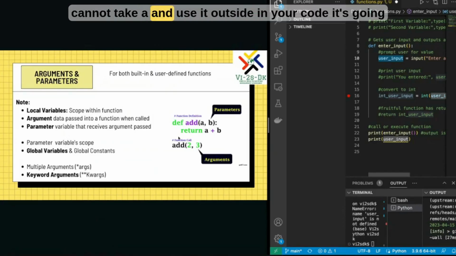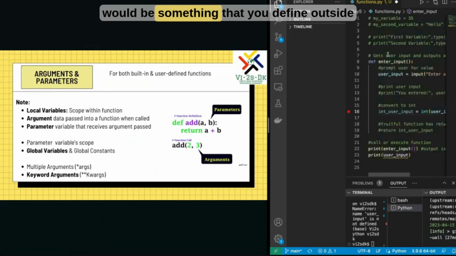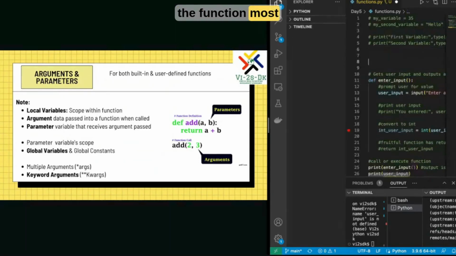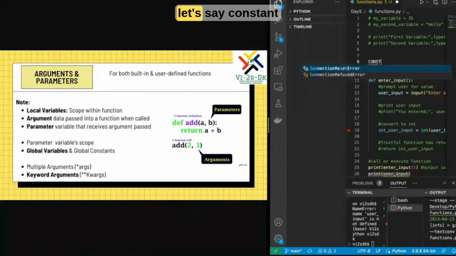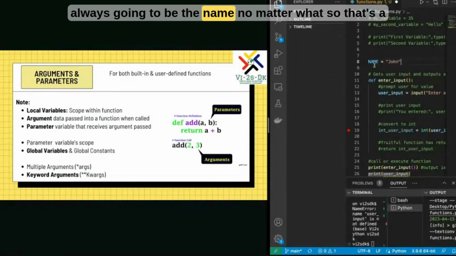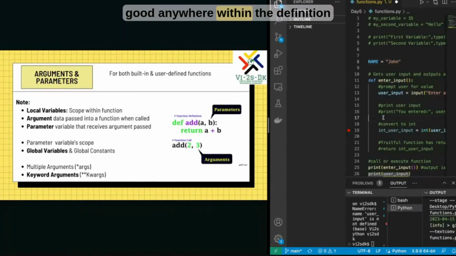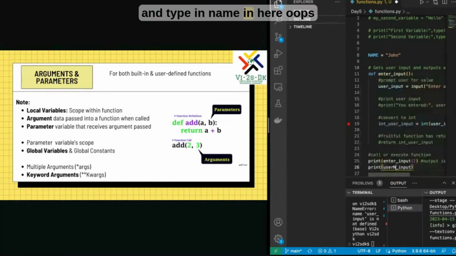You cannot take A and use it outside in your code. It's going to give you an error. But in some cases, you have global variables and global constants. Global variables and global constants would be something that you define outside the function. Most of the time, they write them in capital letters. So let's say constant, for instance, let's say name can be set to John. That's always going to be the name no matter what. So that's a constant, as you can see when you put your mouse on it. It's always good anywhere within the definition of the function. You can use it. Outside, you can use it. If I go ahead and type in name in here, it's going to print out John, regardless of anywhere I use it.